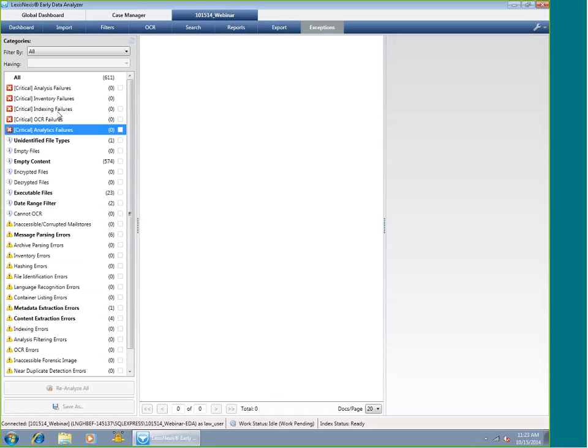The critical failures would be the more concerning or alarming ones, which we don't have, but this is a good way to also see whether a PST file was corrupt, for example, or maybe there was a permission-related issue that we ran into in the import stage. So that's the exceptions tab there.